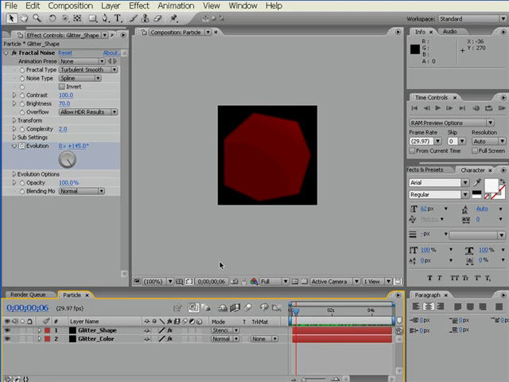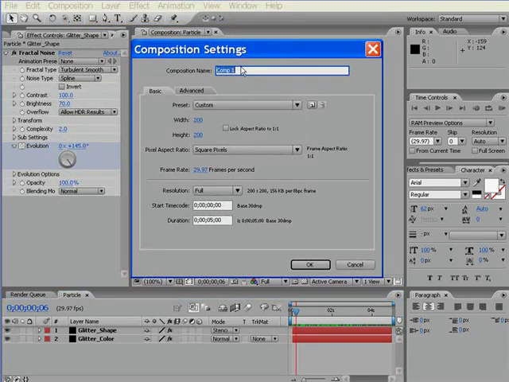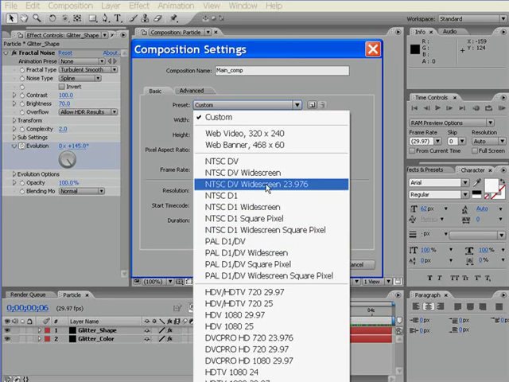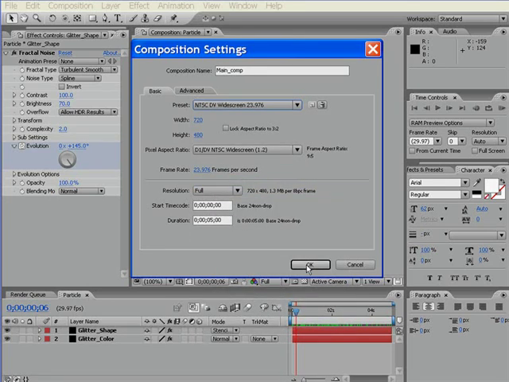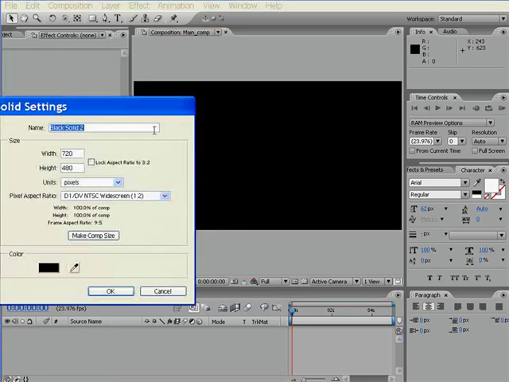we want. So now we need to create a new composition, which will be our main comp, and we're going to call it main comp. And we're going to change the preset to NTSC DV widescreen. 5 seconds is fine. We're going to go layer, new, solid, and this will be our glitter particle layer, so call it glitter particular. Make sure it's comp size and hit OK.